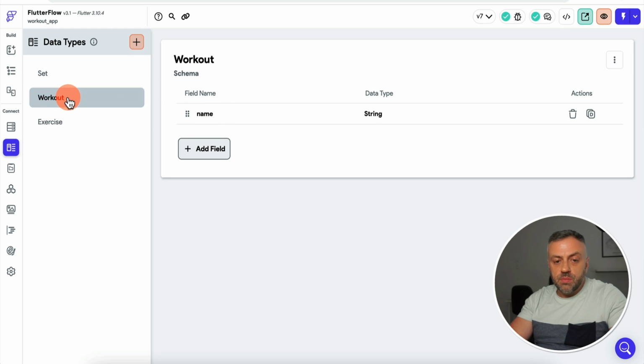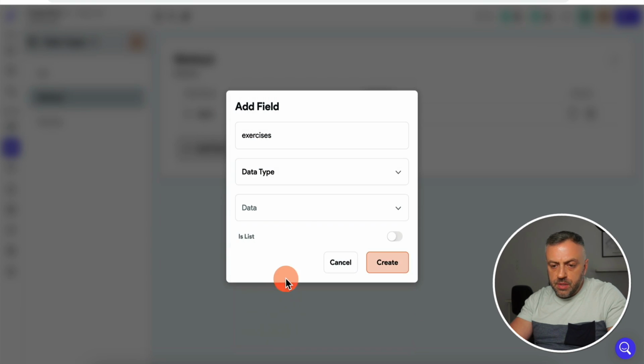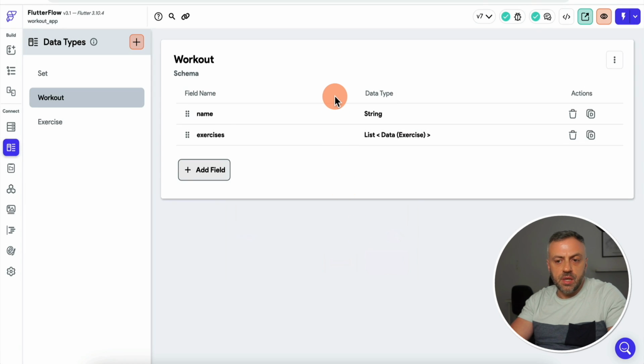And then we have this main data type called workout that has the name, but it's also going to have an array of exercises. Okay, so we're going to add a new field, and I'm going to say exercises, and we're going to say data type, and it's going to be an exercise, and it's going to be a list of exercises. So workout is going to have a name, and it's also going to have a list of exercises.